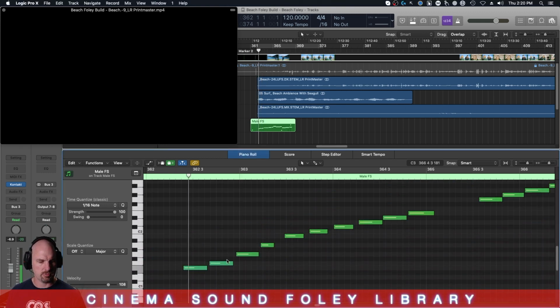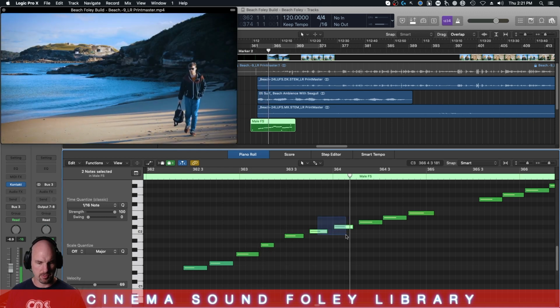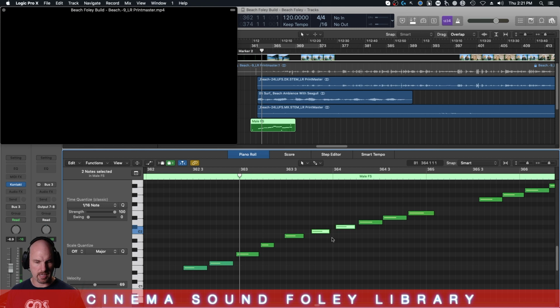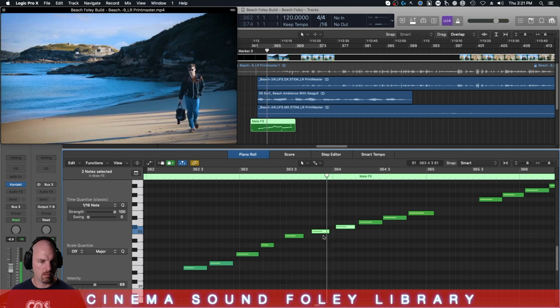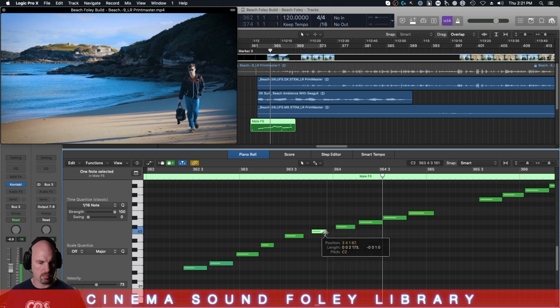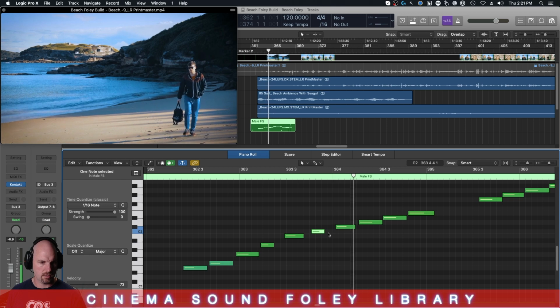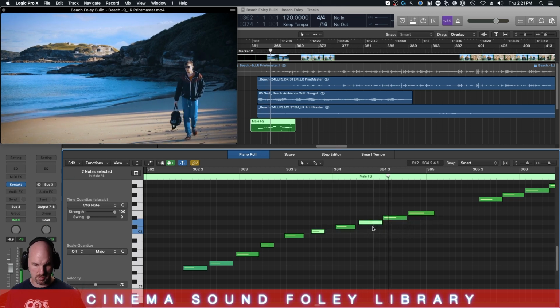A couple of these might be a little early, actually. Let me just check these. Those are three, ten. Yeah, a couple of these just need to be about a frame back. Let's see. That one's definitely early. Take both of these back a couple frames.